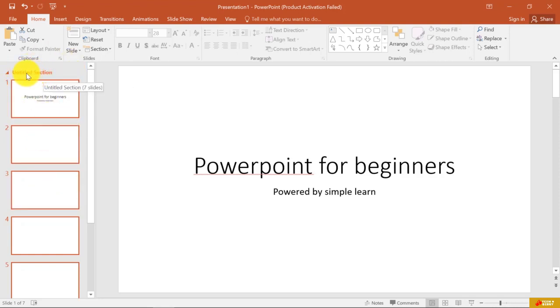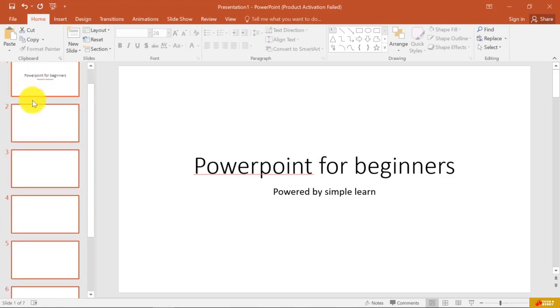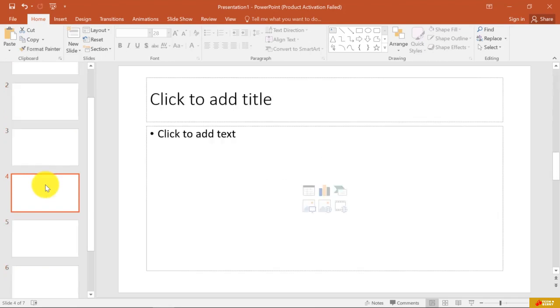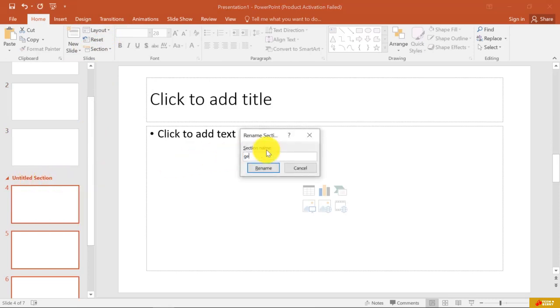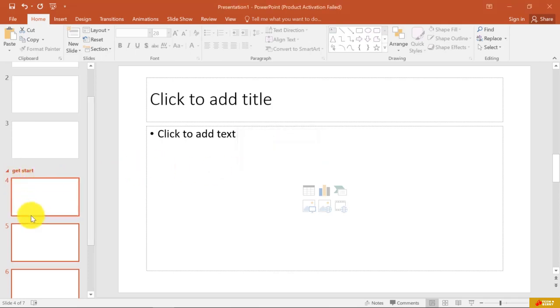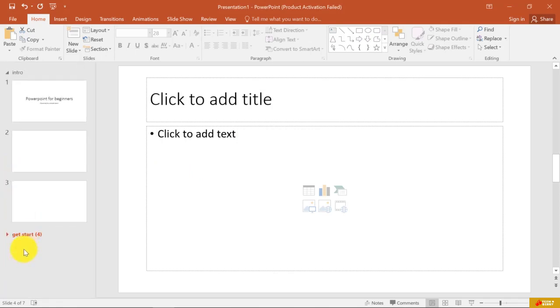First of all, I will change the title of this section to intro, and click on rename. Now you can see we only want the first three to be in this intro section. So I will leave the first three and click on the fourth slide, and again I will create another section, and this time I will name it get start. Now you can see these slides are in this get start section, and these three slides are in the intro section.